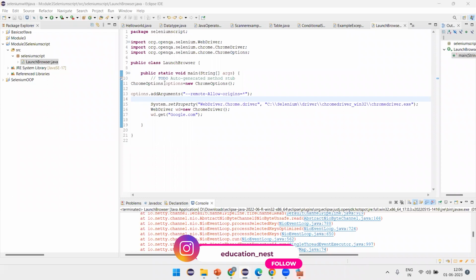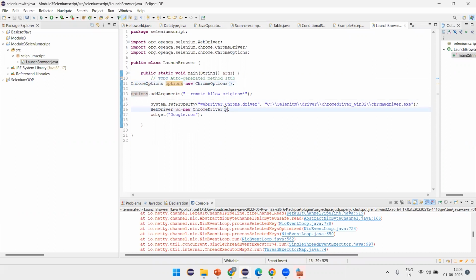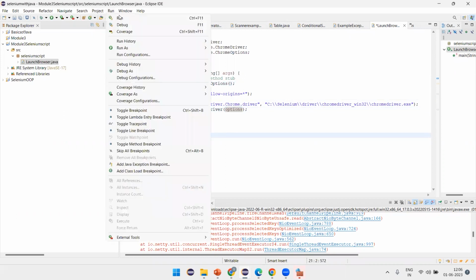Yes, I have created this option here, but I have not used it in the WebDriver. So what will WebDriver do? It will get confused. Now it will open. WebDriver is working. Chrome driver is working. But the Google URL is not working. For that we have used the Chrome options variable, but we have not mentioned it over here. That's why it was not working.